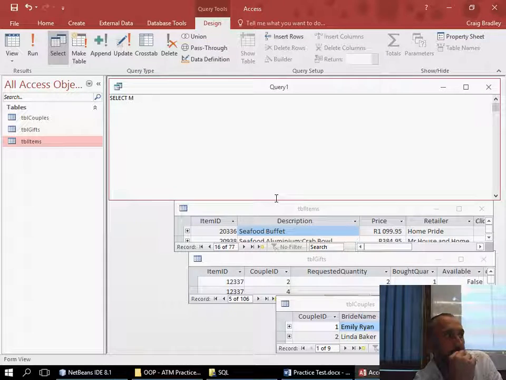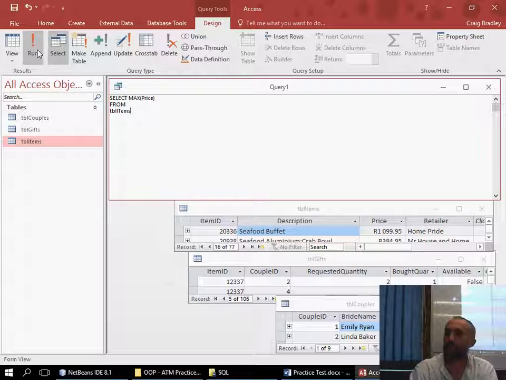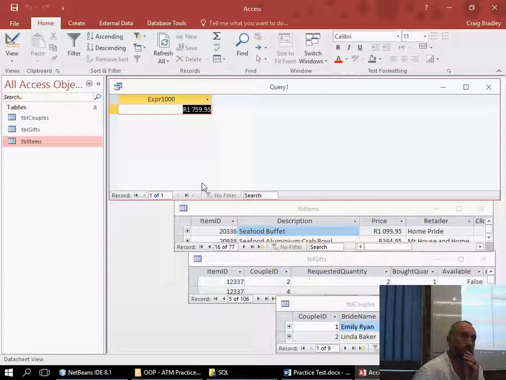What was getting asked by Matthew, I think. He asked me, what if I wanted to find the most expensive item? I could just go max price from table items. Yeah, but now it doesn't show the name. Now, it doesn't show the name.